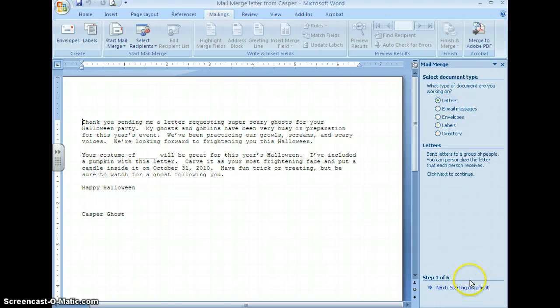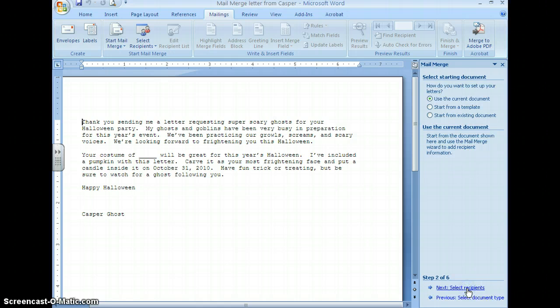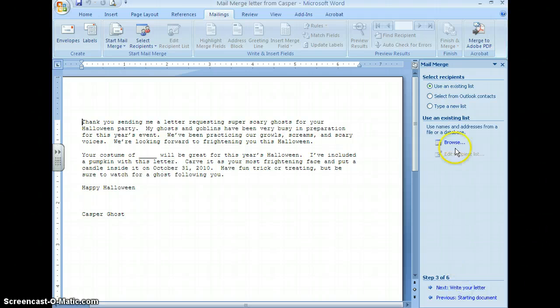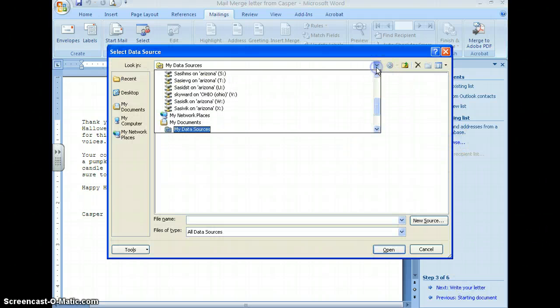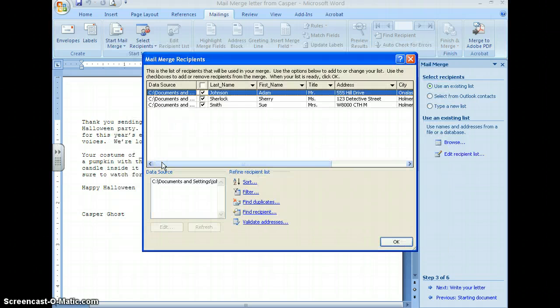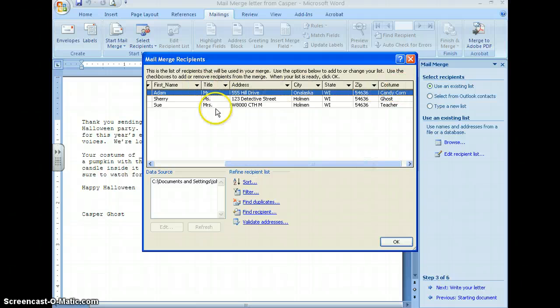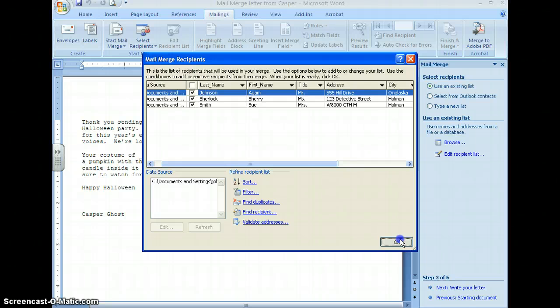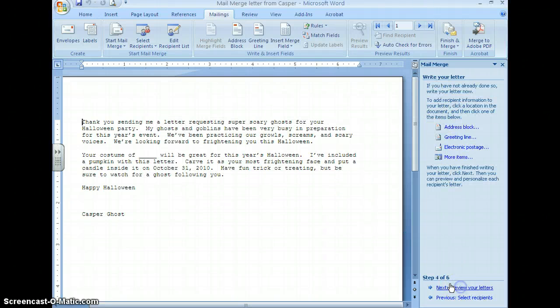I'm going to select letters, click next, starting document. We're going to use the current document, and then for our recipients, we're going to browse for that list that I had just saved. I have mine actually on my desktop, and I'm going to go to Training Addresses Database. You can deselect any of them that you don't want. Make sure that it says last name, first name, title, and so on throughout here, that you have those titles. If not, you need to go into your database and make those changes. Click OK, and then we'll write our letter.